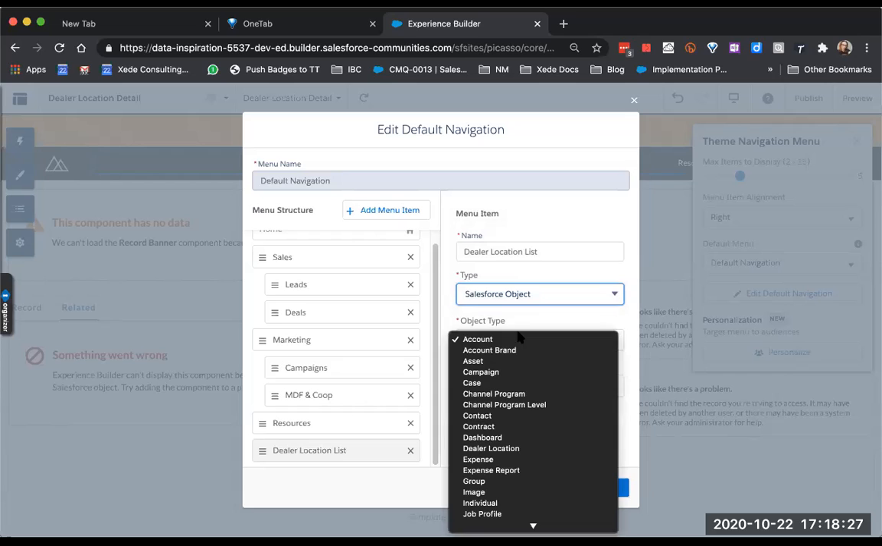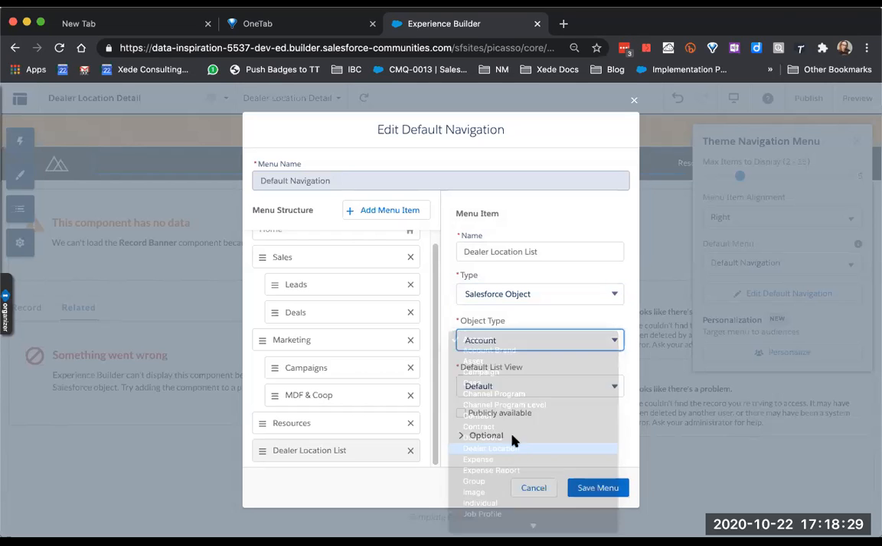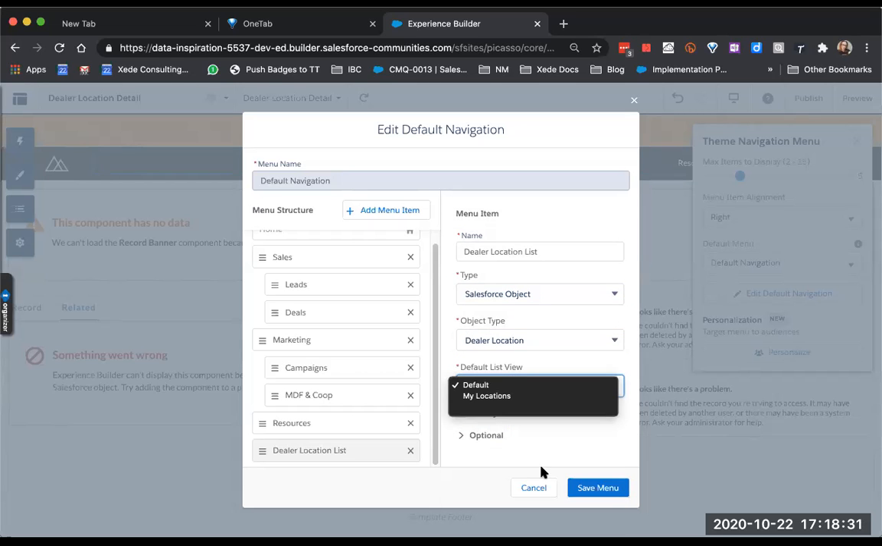But if we click on Salesforce object, you'll notice here's dealer location. And we actually have our list view names this time instead of having to put in an ID. When you deploy using the Salesforce object, you don't end up having to go back and reset all of your pages. They actually come over using the name and the URL instead. And we're going to just leave it on default.